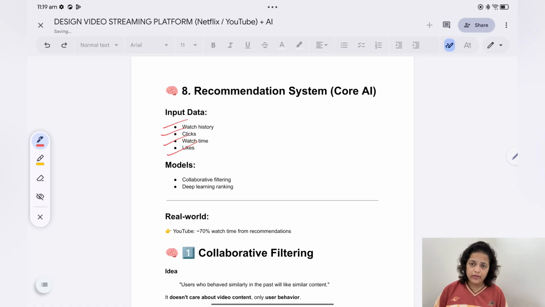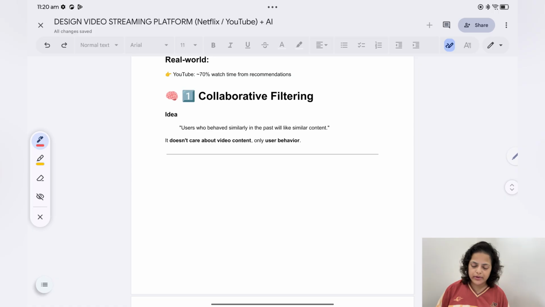Okay, so the models we will be using here are a collaborative filtering model and a deep learning ranking model. Now what are these two models? Let's discuss both one by one. The first one is collaborative filtering. In the real world, 70% of YouTube watch time comes from recommendations only. So what is collaborative filtering?